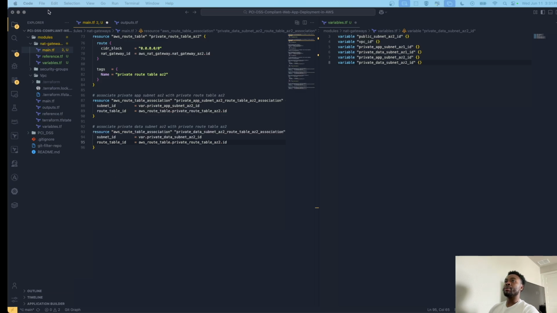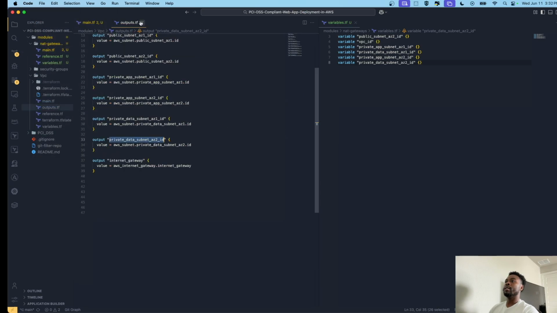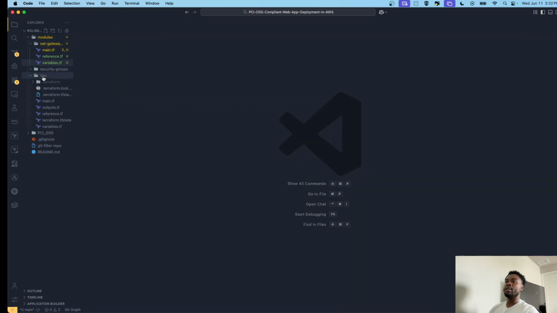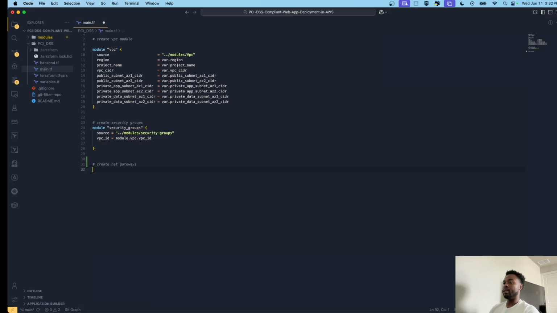Next thing I'm going to do is save everything. So I'm just going to click save all. And then I'm going to close this and close the main.tf as well. I'll close the variables.tf as well. I'm going to go into the project file, the main.tf here. I'll click on it and then give it 2 spaces, and I'm going to write a note. It says create NAT Gateway under gateways. Enter. And then I'm going to type module.